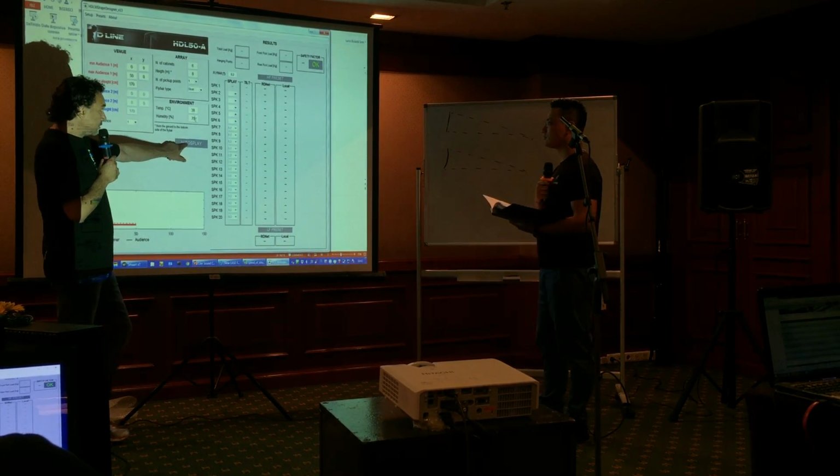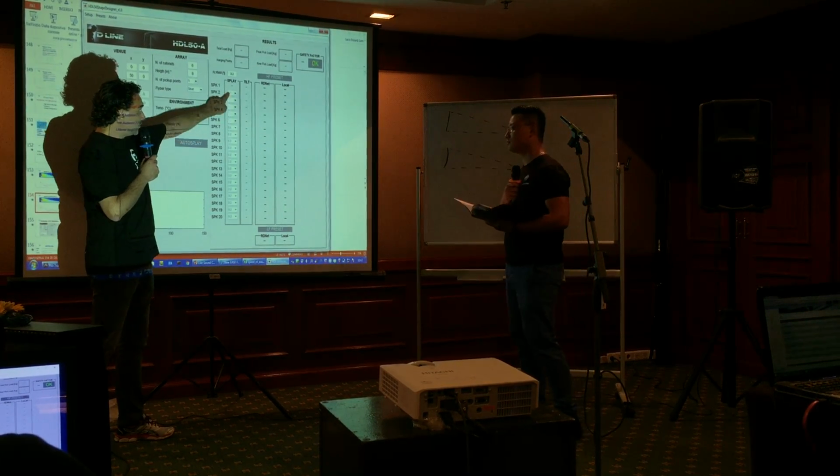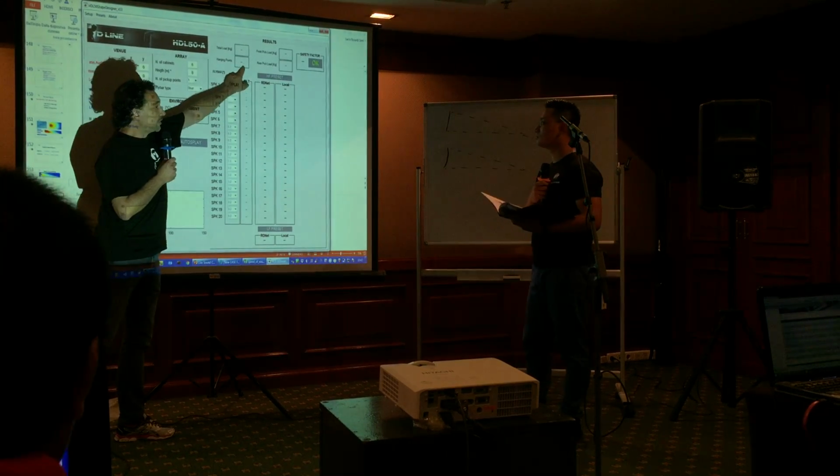Press the autoplay button to get the angles and the hanging points.